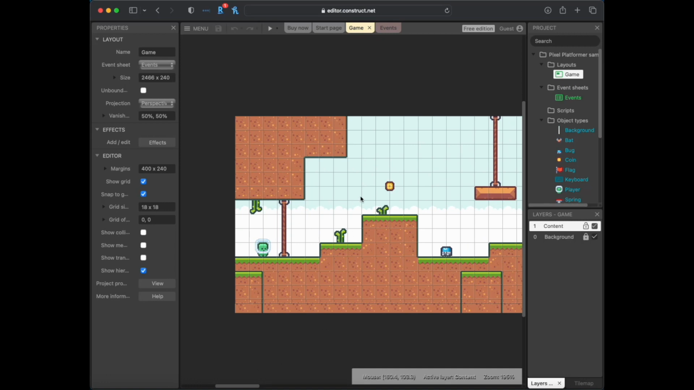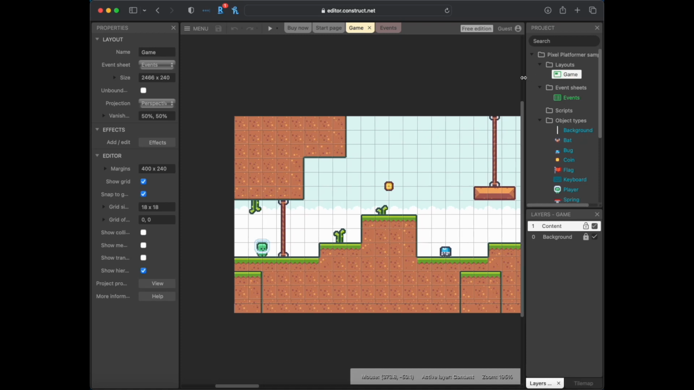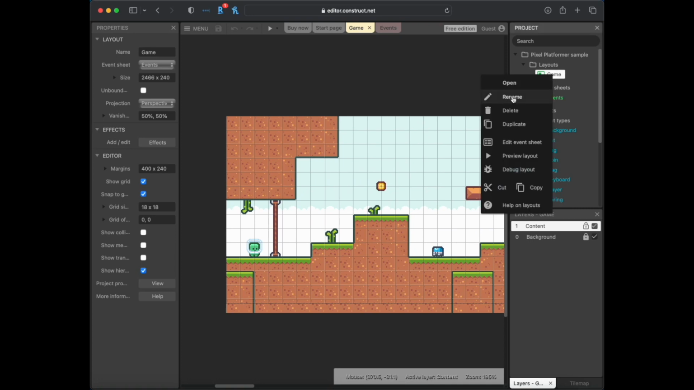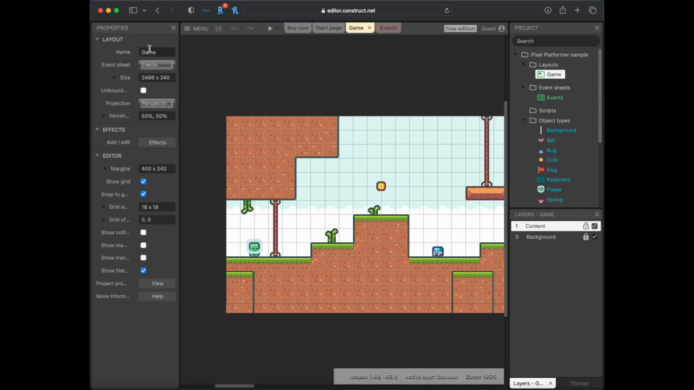So on this particular one, he's given us this layout called game. And on this layout, I want to rename this and make it my level 1. Now you can right click on the game layout and rename it here, or over in the properties panel, if you have that particular layout selected, you're given the properties of this layout. So I'm going to go ahead and rename this one to level number 1.